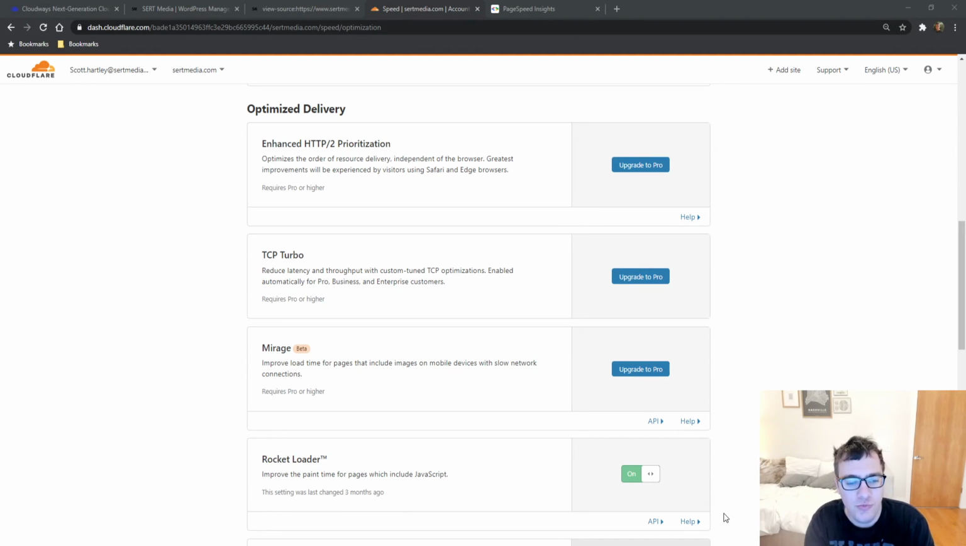In this video I'm talking about the Rocket Loader that's found in Cloudflare. I'm going to be going over how it works, what it is, and why you might be getting flagged for it on PageSpeed Insights, which is actually a good thing. So the Rocket Loader is a free tool found in Cloudflare, and as it mentions, it's supposed to improve your paint time by essentially deferring the loading of JavaScript.